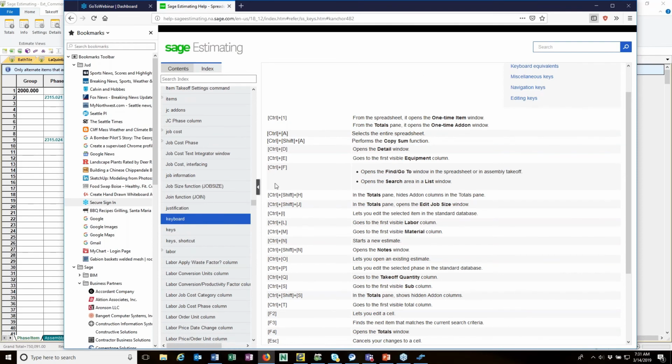These are some nice shortcuts. I've been using estimating for a long time. I remember the DOS days when you could just press the F keys, press the control keys, and just jump around. And some guys were really, really fast doing that. It can speed things up. So, go to the first visible, Control A selects the entire spreadsheet. Control D opens the detail window. Equipment jumps to the first equipment column. Toggle in the totals pane, the job size. You can see all these different ones.